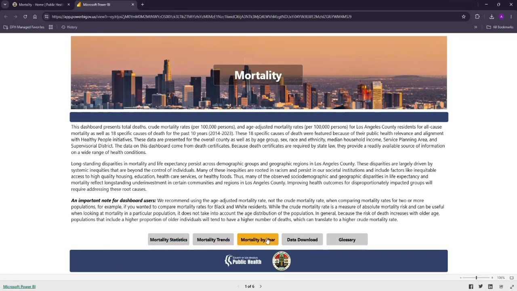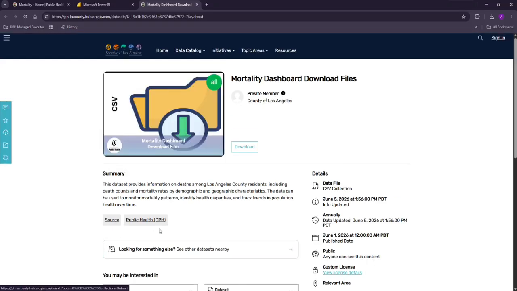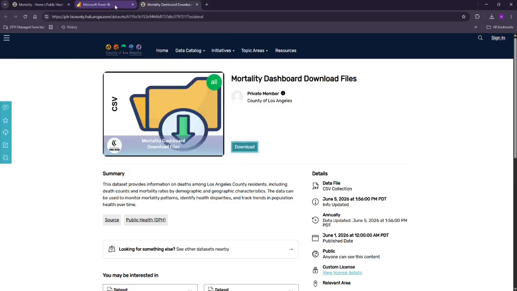If you'd like to view the data from this dashboard in table form, click on Data Download. You also have the option to download the data in Excel file format by clicking the Download Data button on the bottom left of your screen. Once you click this button, a new browser tab will open that takes you to the County Open Data portal, where you can download a zip file containing all the data included in this dashboard.